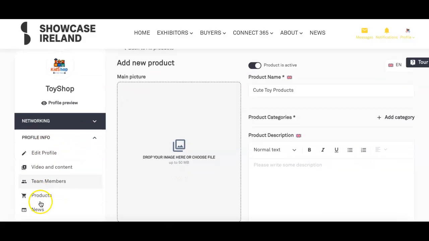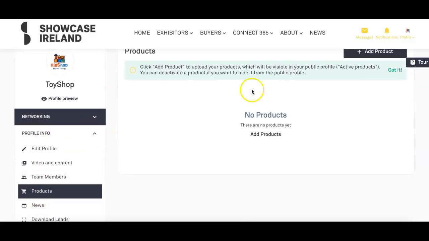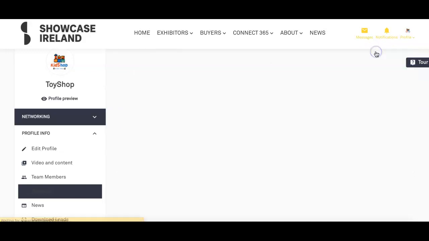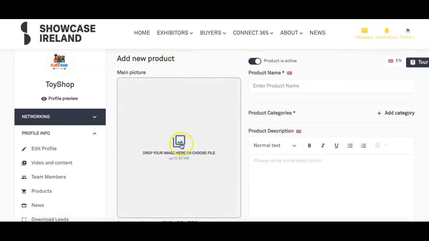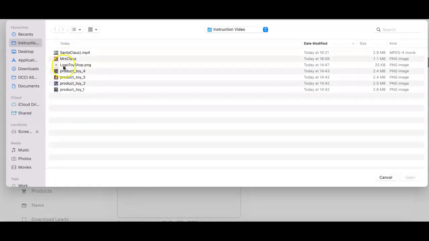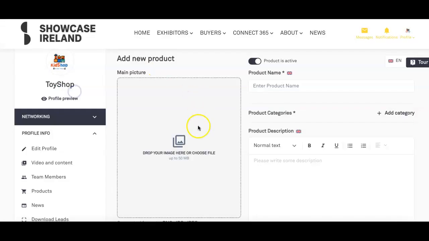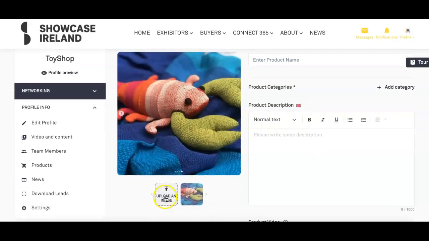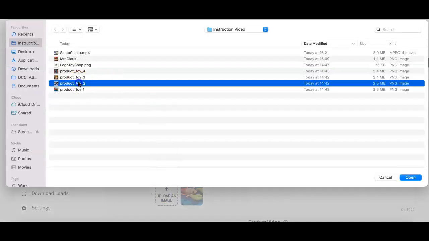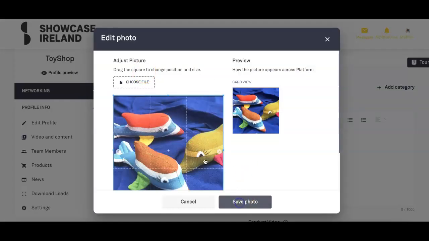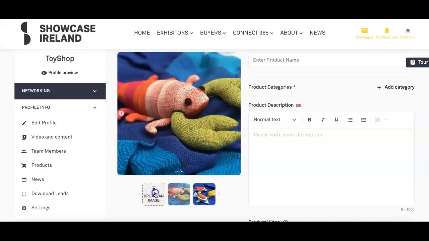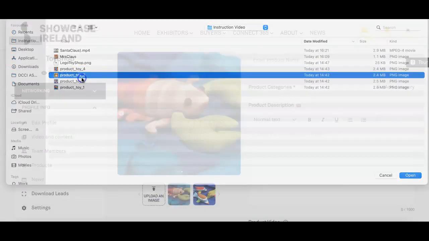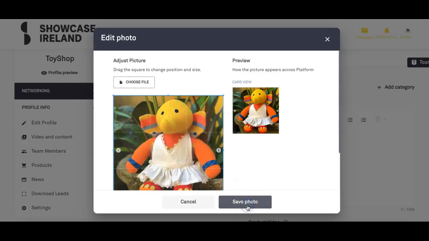Click on Edit Profile, Products, and then Add Products to this section. This is really important. So you can add images and video. You can add up to 15 images. It's a good idea to show images of products close up, from a distance. You might want to show images of your product against well-known items that will give people an idea about size.